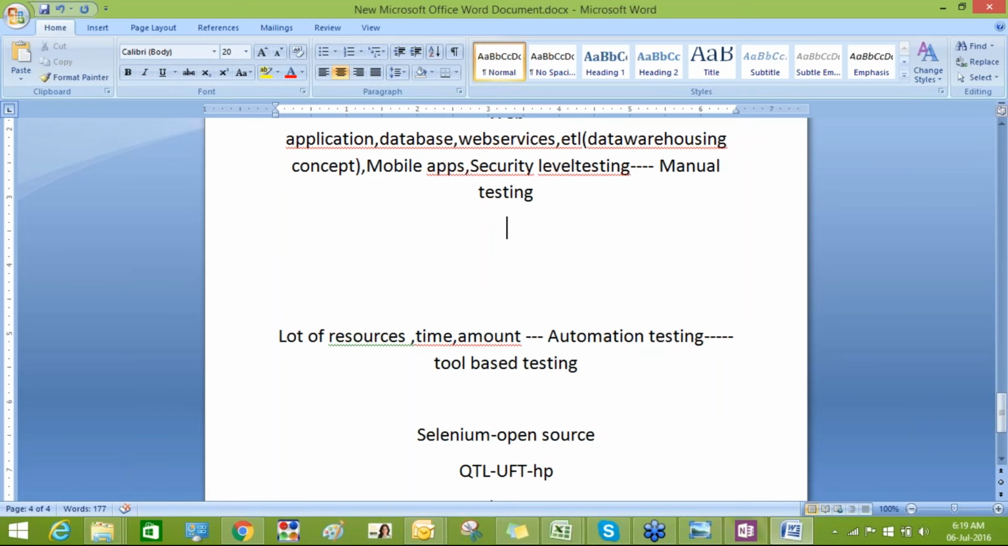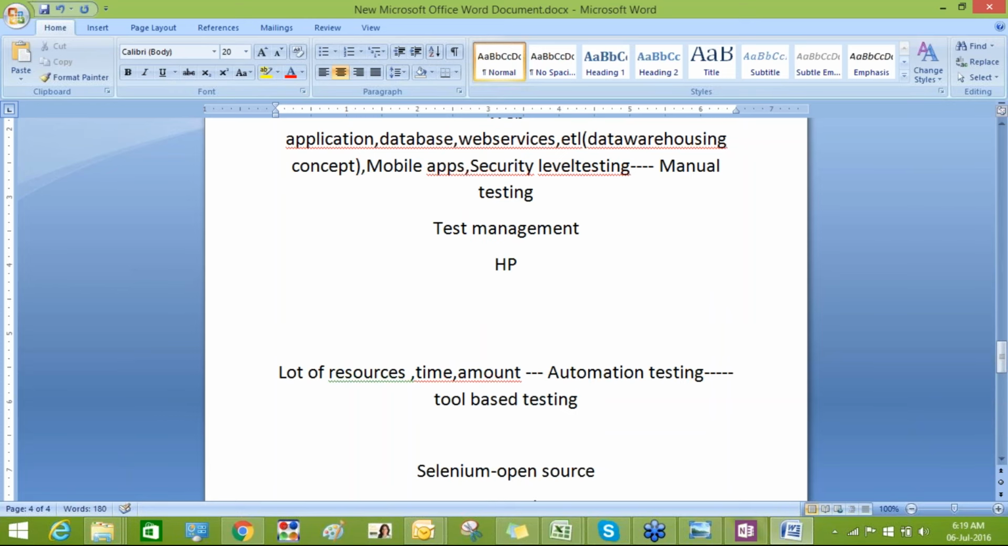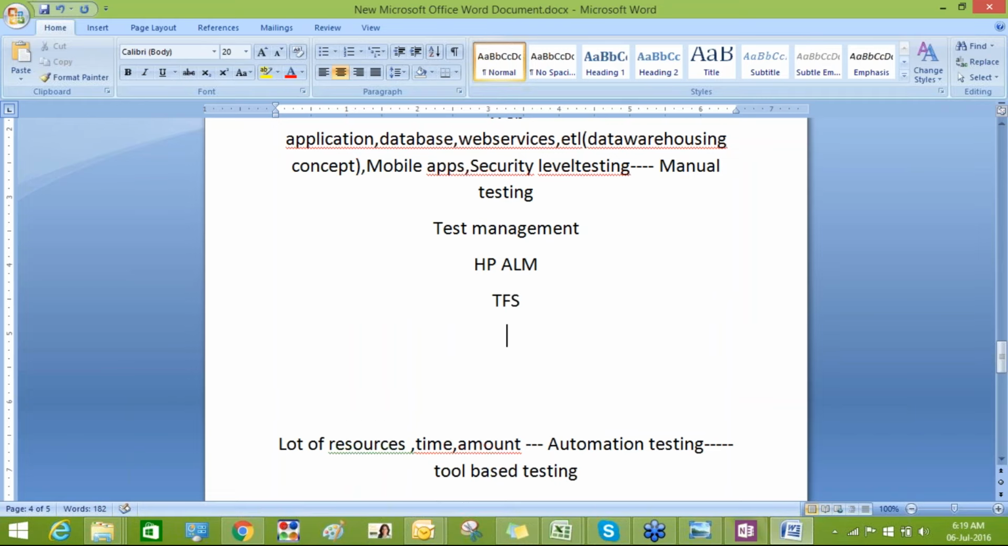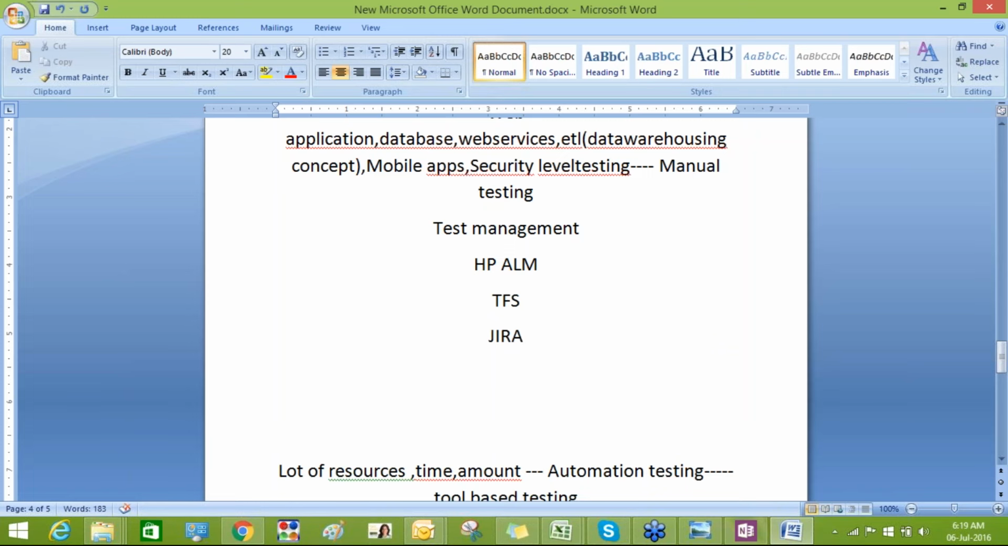This is more for test management, like HP ALM, and then we have TFS, Jira, and Bugzilla. So these are all test management tools more from the manual testing perspective. All right. As part of this training, we'll touch base with TFS or Jira, and then we'll showcase the Bugzilla part.